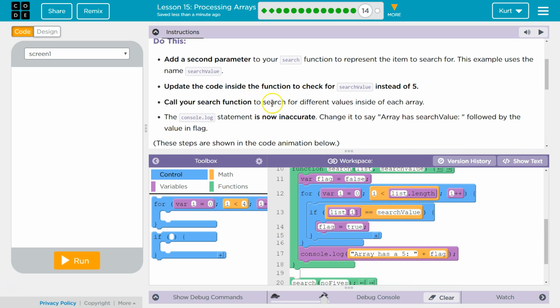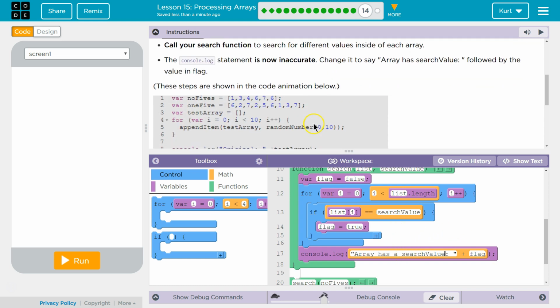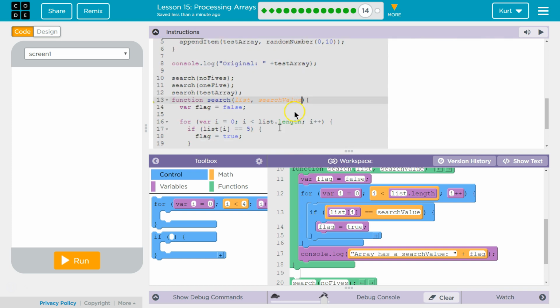Nope. Call your function to search for a different value inside of each array. The console log statement's now inaccurate. Has search value. They're asking us to change our console log. Search value. Okay, we can do that. Followed by the flag. So, now we're going to call it.